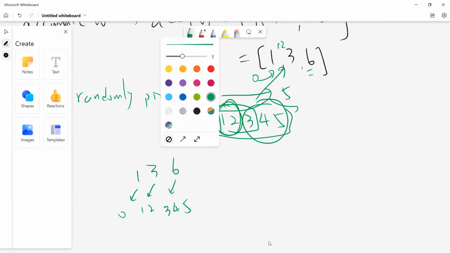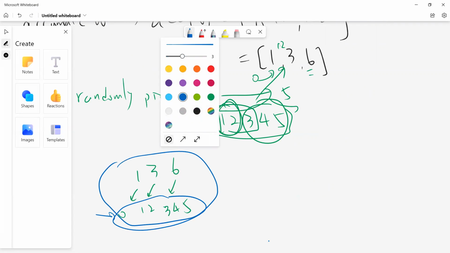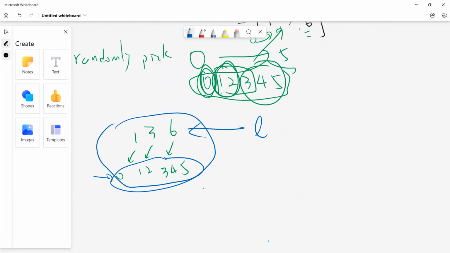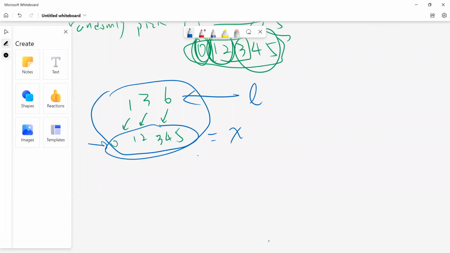So what you understand is what? Given a number, you can view this as an array L. Let's say the random number you generate is X. All you need to find is the successor of X.